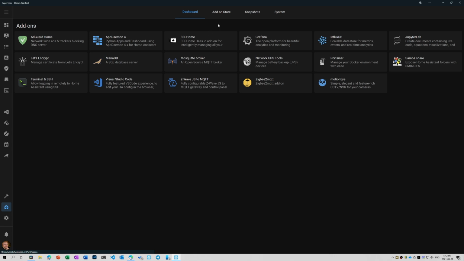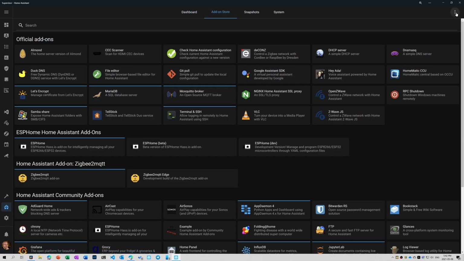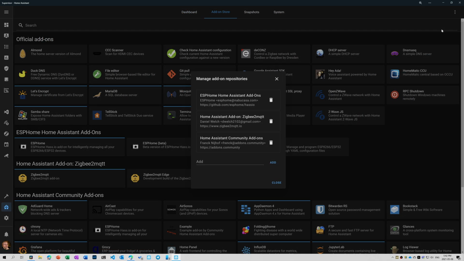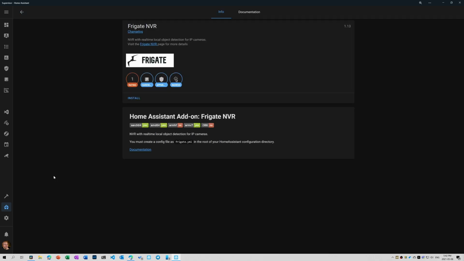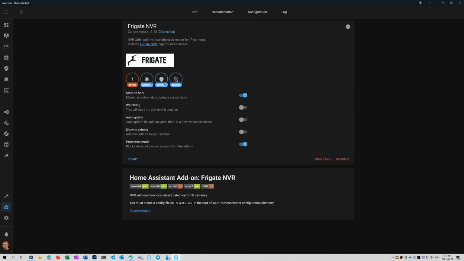Then, back to Home Assistant. Click on the ellipsis on the top right corner and choose Repositories. Paste the URL from the description and add it. Then, click on the Frigate NVR and install it. It will take quite some time, so I will fast forward. Once this is done, we can turn on the watchdog and show it in the sidebar. But we will not start it yet. We need to configure it first.